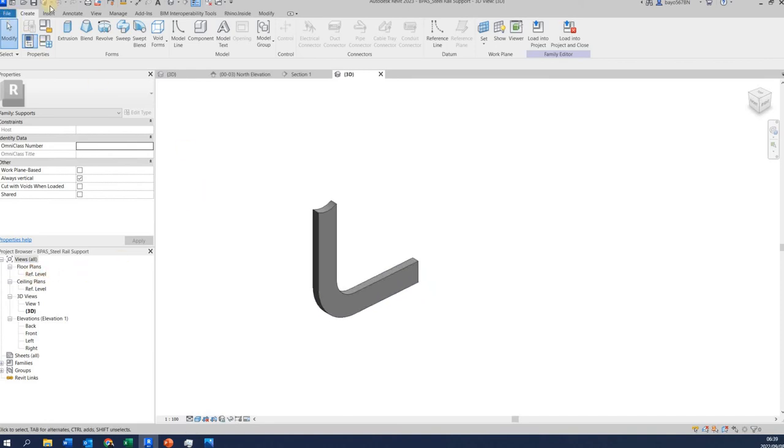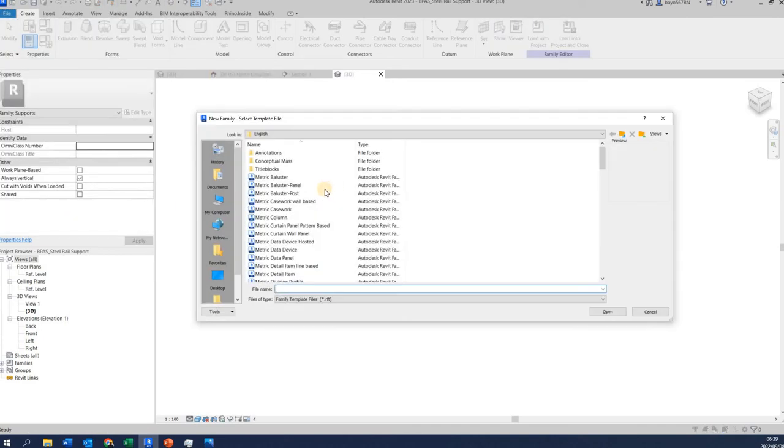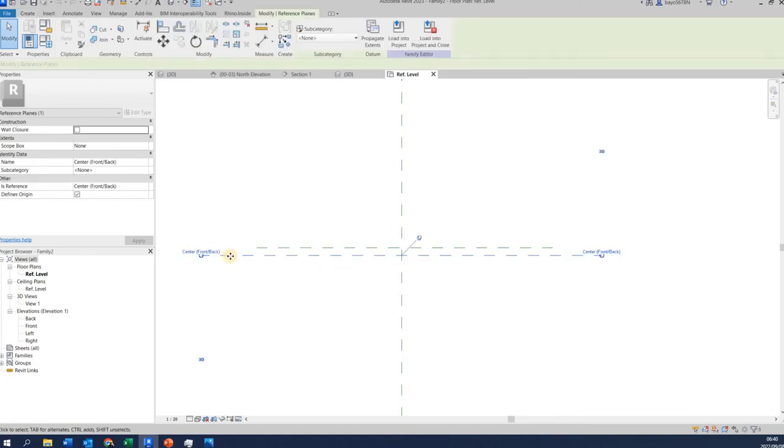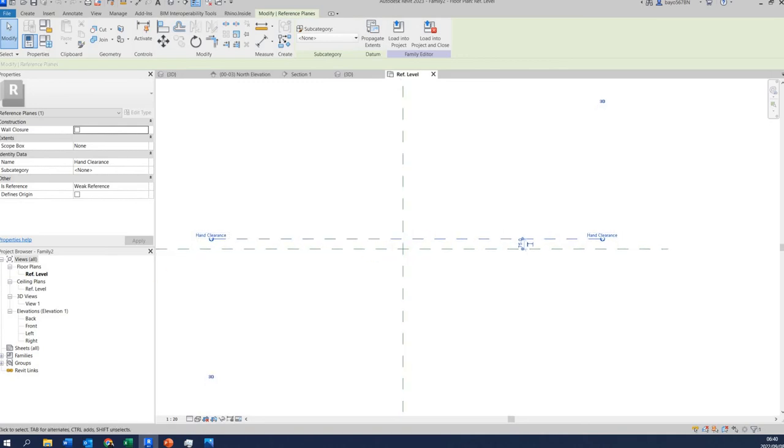So to create a support, we go the same process: file, new, family, then go to supports, you look for a railing support. Okay, so in the support family, you've got these three reference planes. So over here is the center front bracket, and this is the center line. And this reference plane here is the hand clearance. Okay, so we will see what that is shortly.